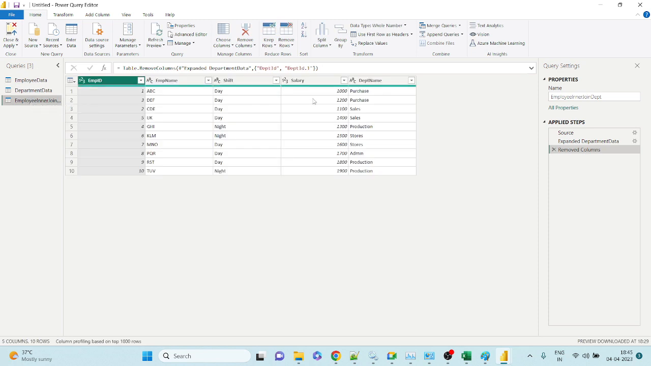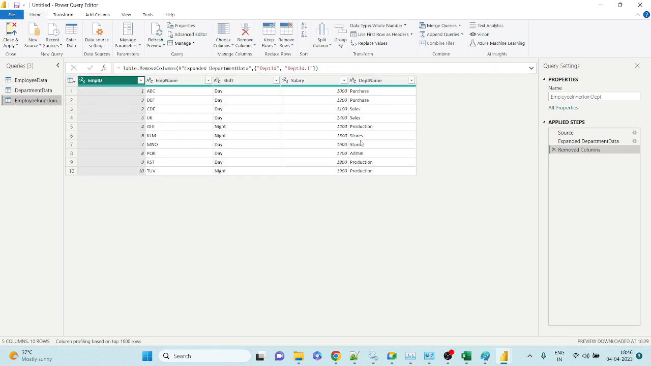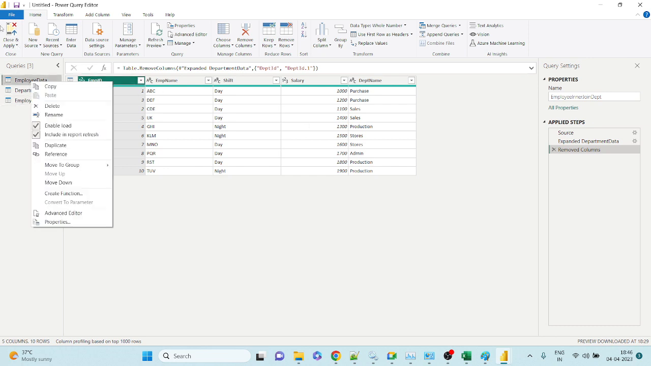You guys following me? Yes, sir. As I have already merged these two sources, why do I need these two sources separately? From this merged source, I can create whatever visual I need, right? So in order to restrict your query data or table data from being loaded from Power Query Editor to Power Pivot, you can uncheck this enable load option.